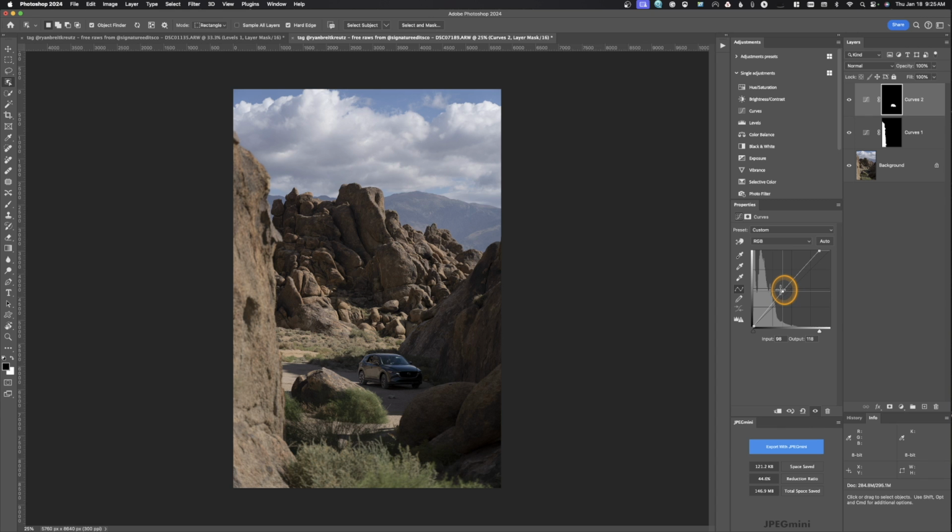Big delay. Not sure why there's such a big delay. All right, that looks a lot better. So let's turn this on and off so you can see what's going on. We've got a brighter area here, right? Which is what we want.